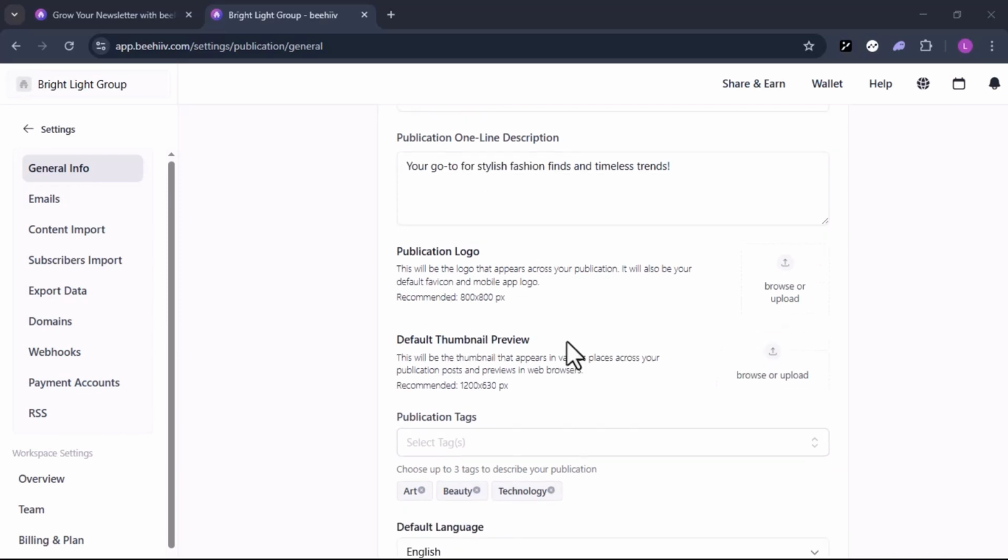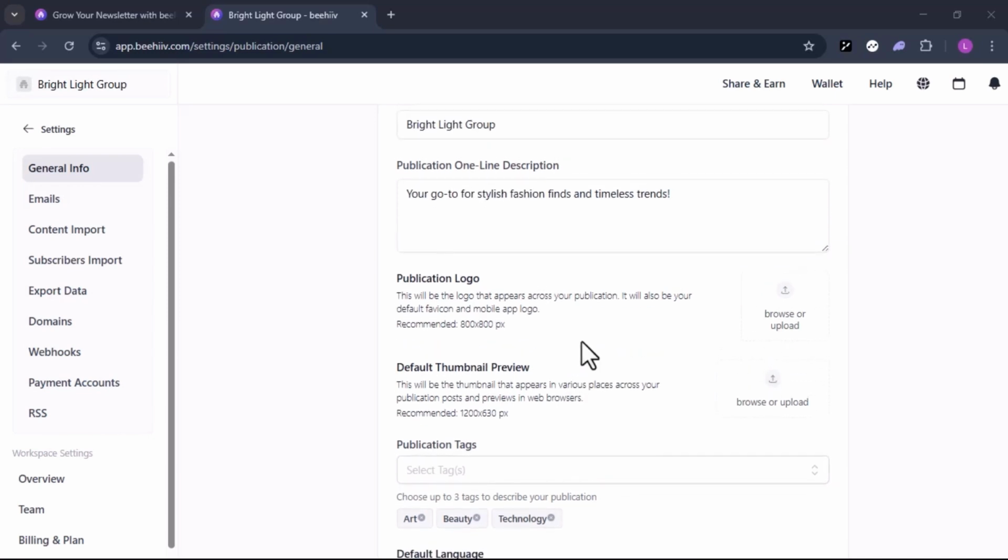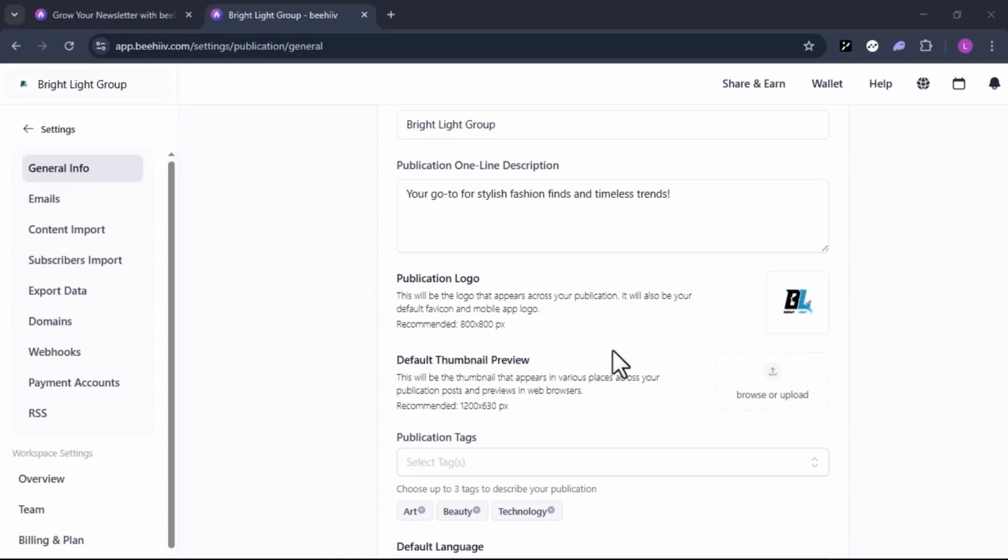Scroll down to Publication Logo. This logo will appear across our newsletter and website. The recommended size is 800 by 800 pixels. Let's upload one now. Great, our logo has been uploaded. Next, we've got the default thumbnail preview. This is the image that shows up when our newsletter is shared. We can upload a stylish image here that represents our brand. I'm just going to go ahead and upload an image here. Now we've got our publication logo and our thumbnail.